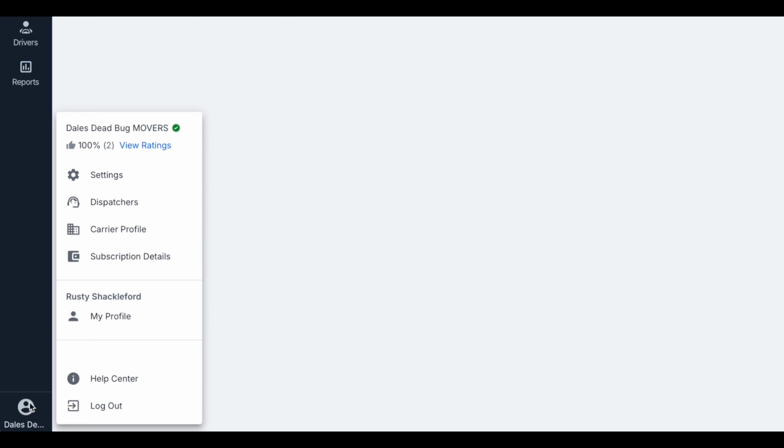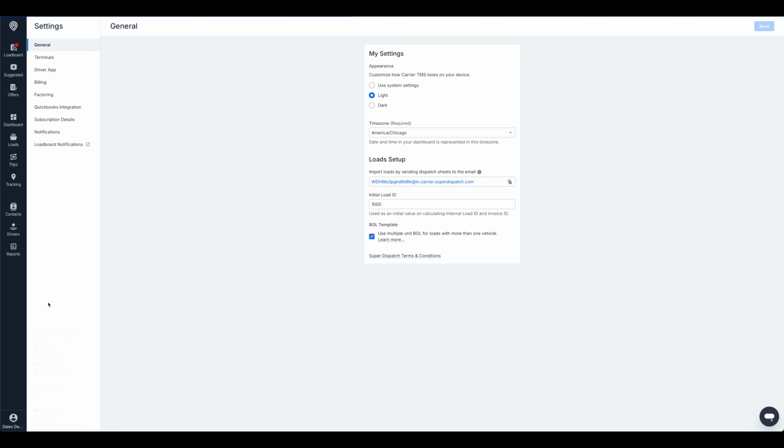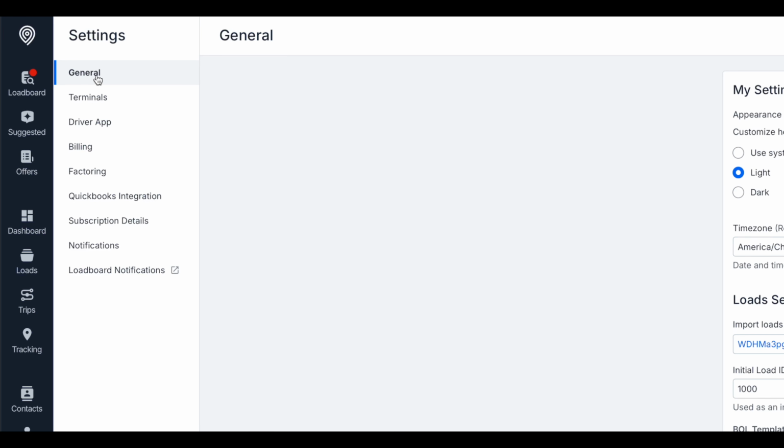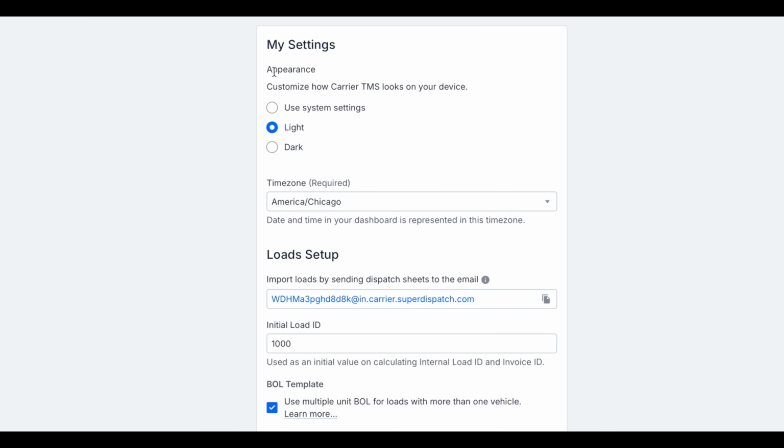From that menu, select Settings to open up your system preferences. From here, you're going to want to make sure you're under the General section. And then from there, locate the dark mode toggle.